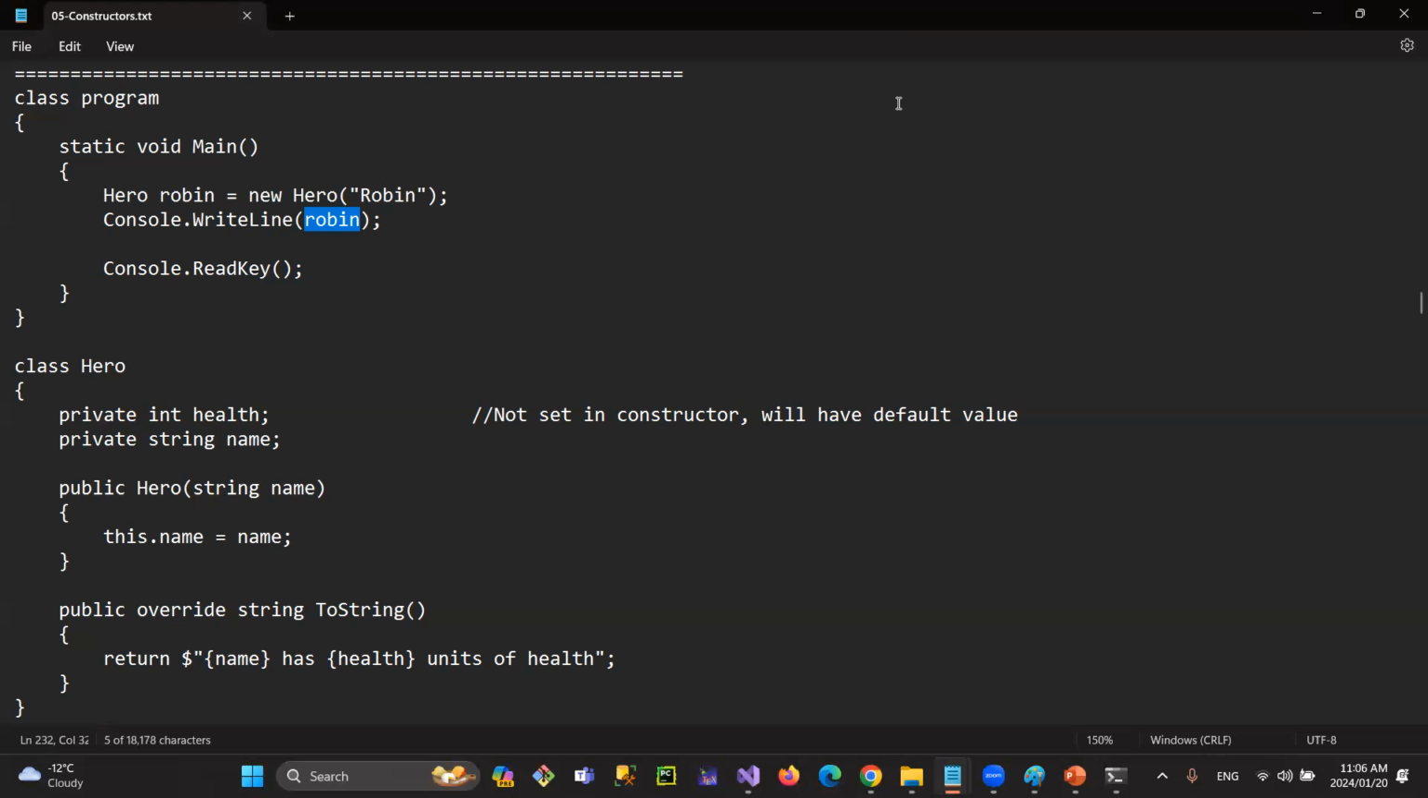Jordan, you just sent the same code. I need a new constructor. Okay.